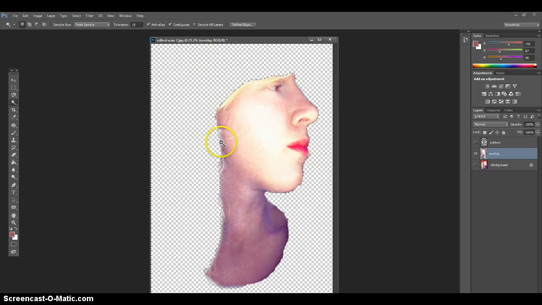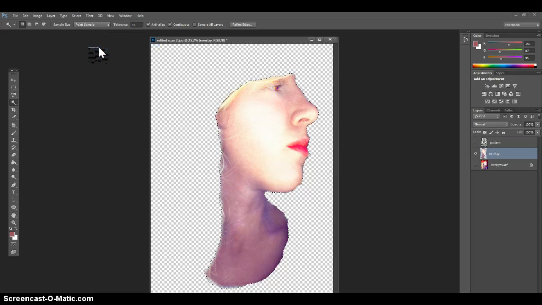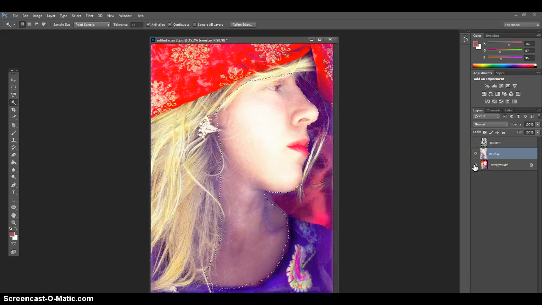Okay, and I don't know if you've noticed, but it's pretty much selected everything except the face. Okay. What we're going to do is go to select inverse, so it does the opposite, and then bring back your background layer and bring back your pattern.